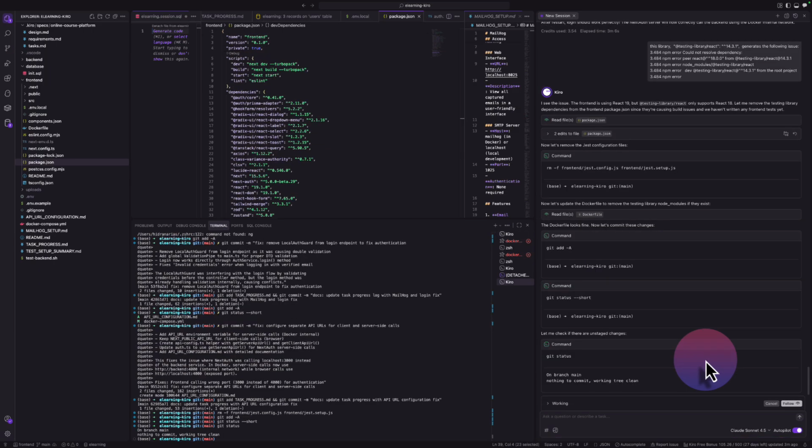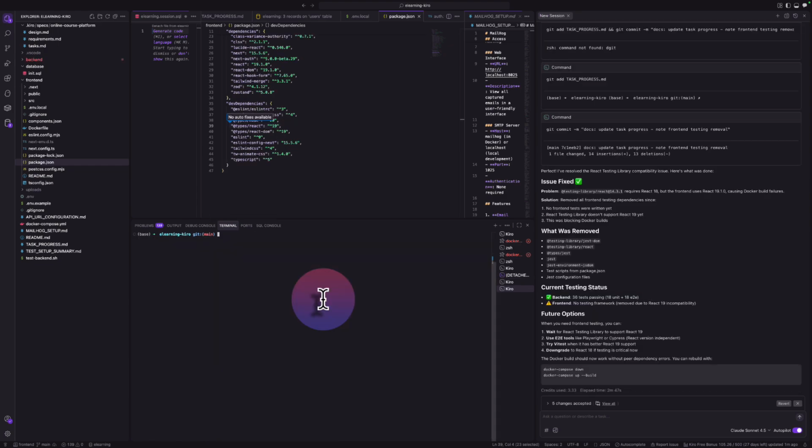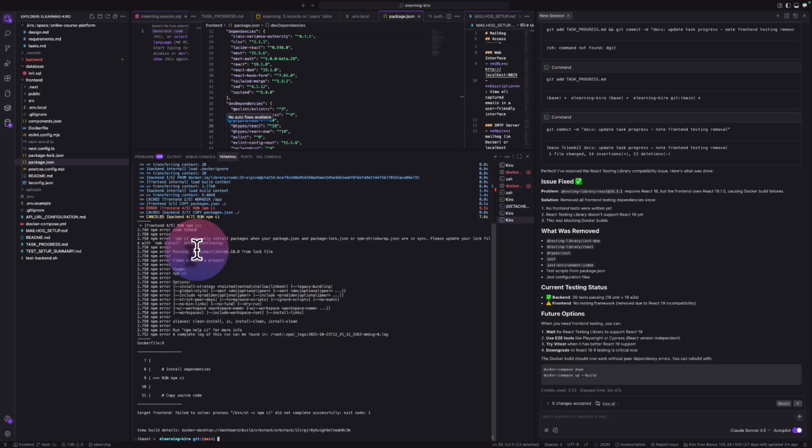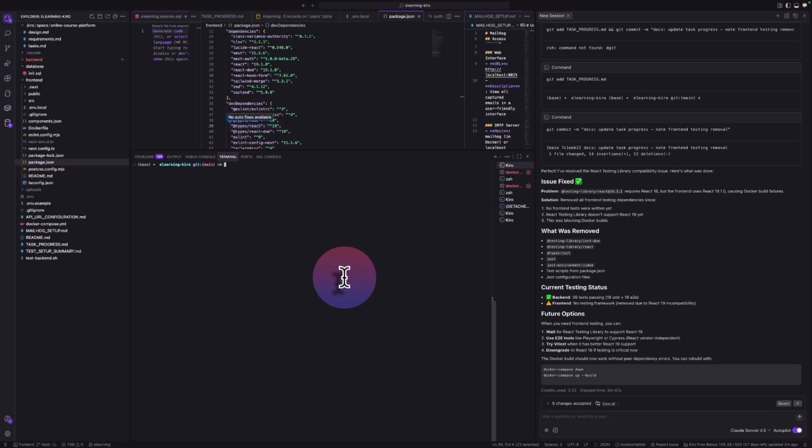Okay, the modification was committed. Let's relaunch Docker Compose up. Okay, let's execute docker compose up again with --build -d. So the problem is the lock file. So it didn't remove the lock file. So we have to remove the lock file ourselves. So let's remove frontend package-lock.json.